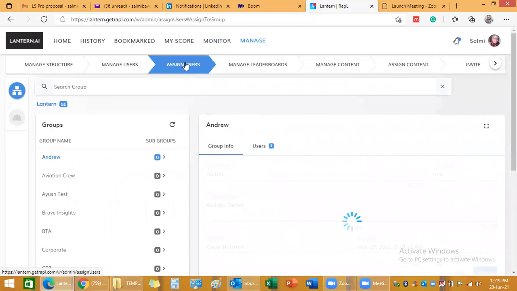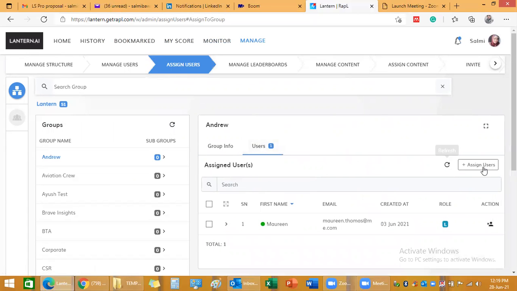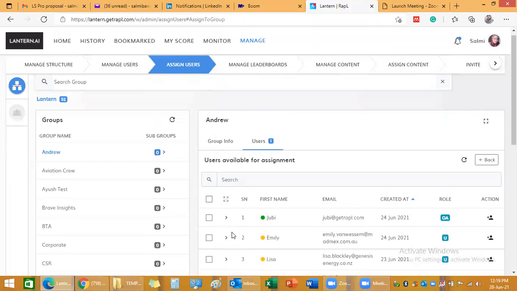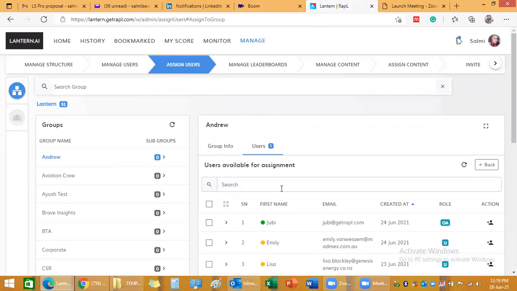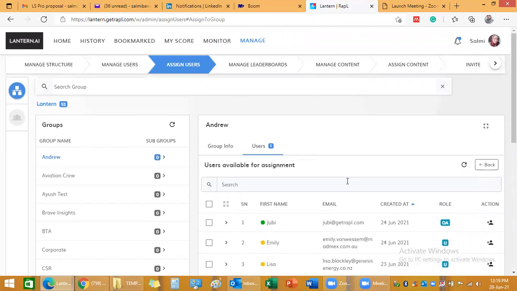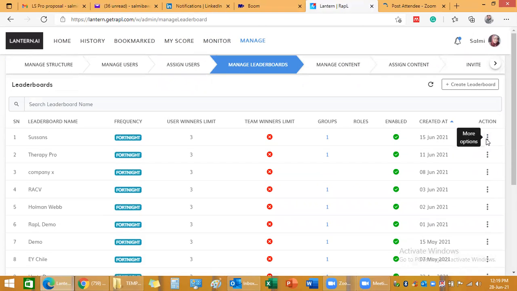You can also assign users, just like the one in manage structure. You can assign new users. You can click on new users and assign them to different groups that you want to. In case they have passed the first level, and you want to move them to a second level, you can also assign from here. You can also manage leaderboards here. You can create a new leaderboard, you can edit, schedule, disable, or release new ones.